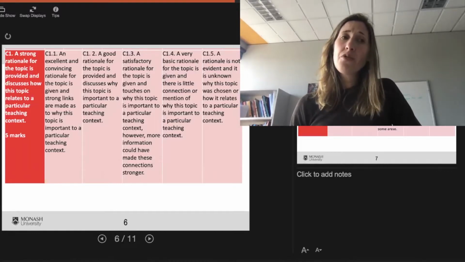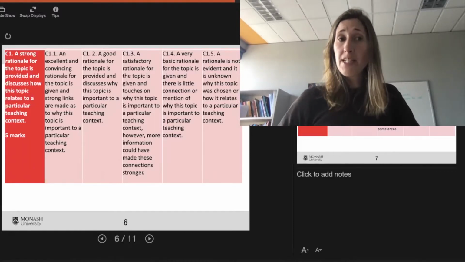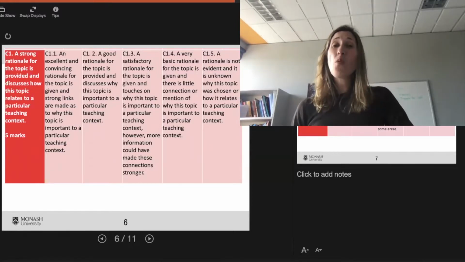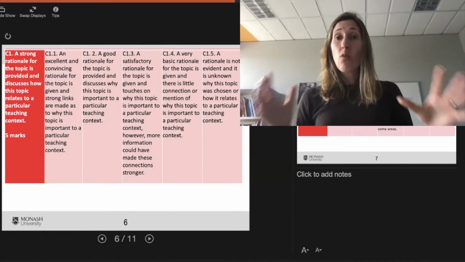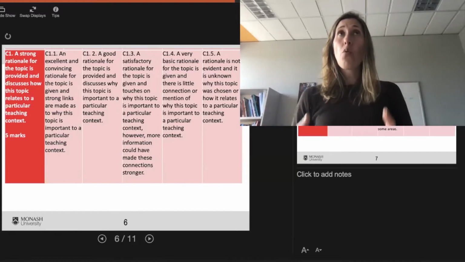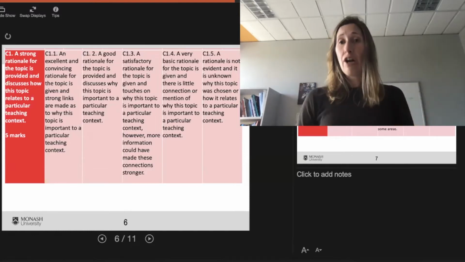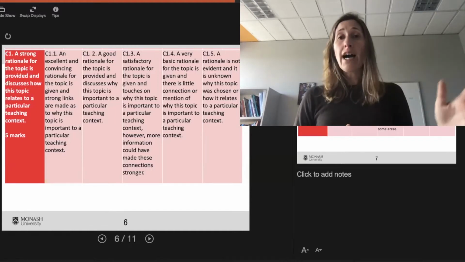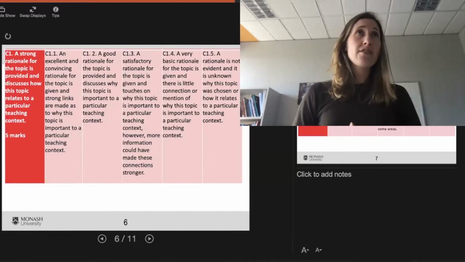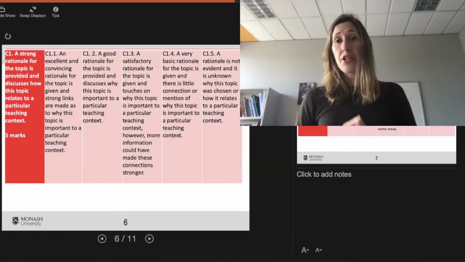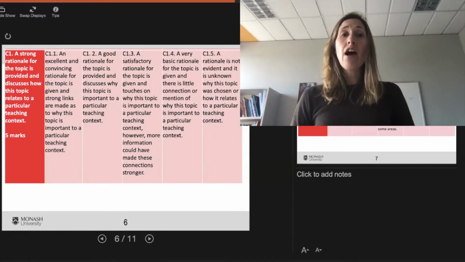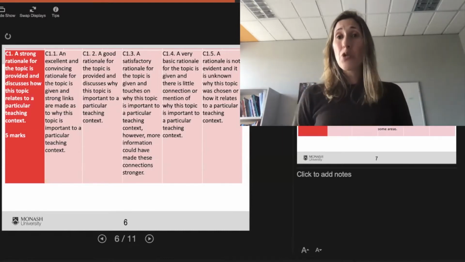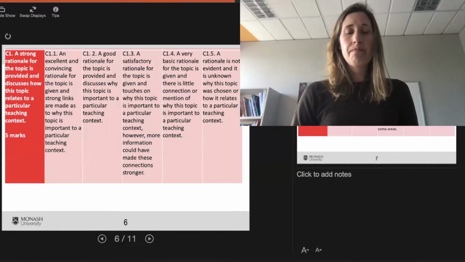The first section is: a strong rationale for the topic is provided and discusses how this topic relates to your particular teaching context. This is where you're really focusing on why this topic is important or relevant to your teaching context. So if you are talking about Indonesia, you need to really talk about why this topic of speaking or reading is really important for an Indonesian context, okay? So give a strong rationale of how the topic that you've decided to look at relates to your teaching context and how you can learn from that.